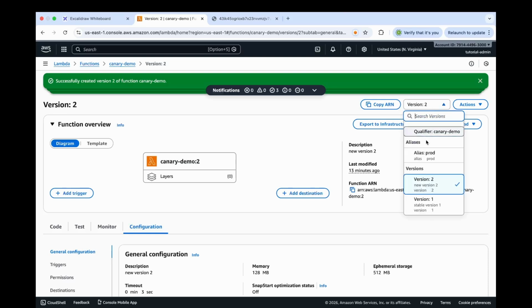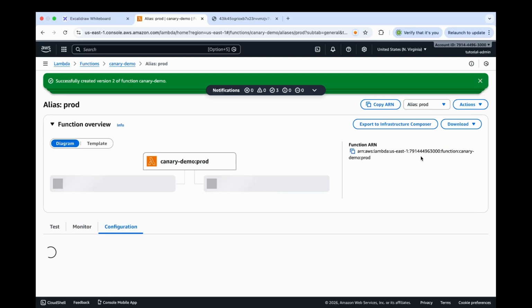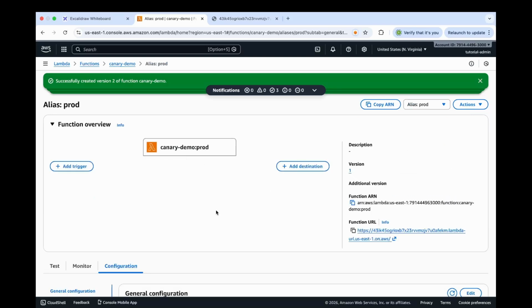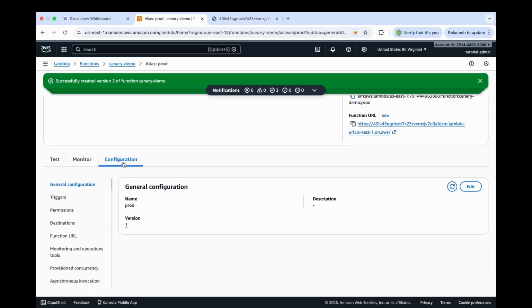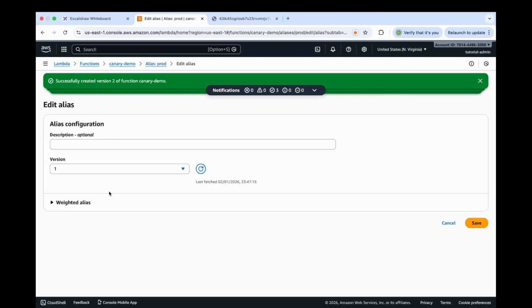In the drop down we can see we have this alias called prod. So let's click into it. In this alias prod we are currently in a configuration tab. Under configuration tab we have this general configuration. In this general configuration we want to edit it. So let's click this edit button. We can see currently we are selecting version 1.